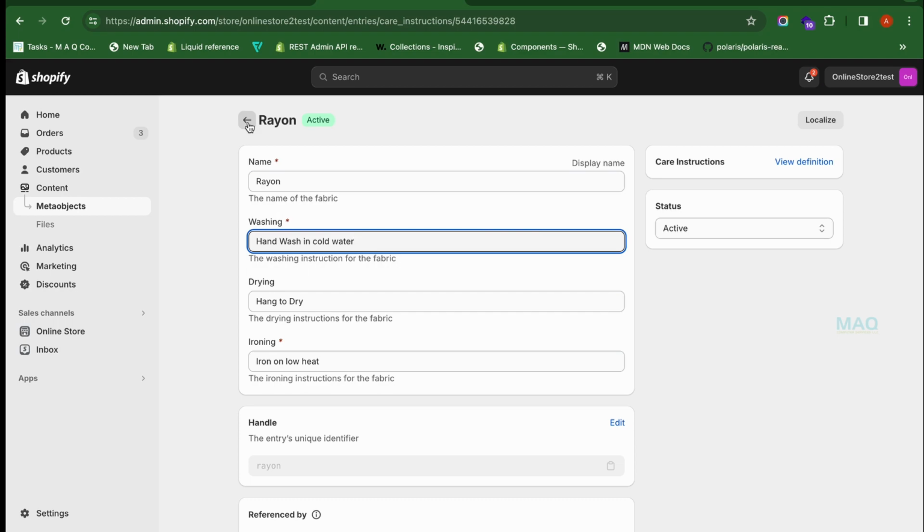For example, earlier we used to add it in the product description. So all the products that are of the rayon fabric, we would have to go into each product description and edit them. That was not a feasible thing for us. And even when we were using meta fields, we would have to go into each product and edit those things. But now you don't have to do all those things.